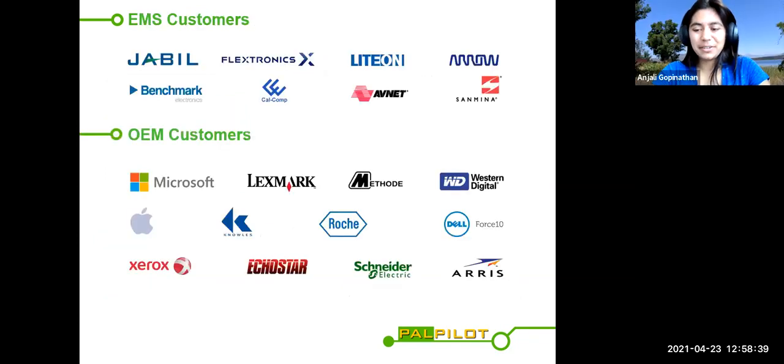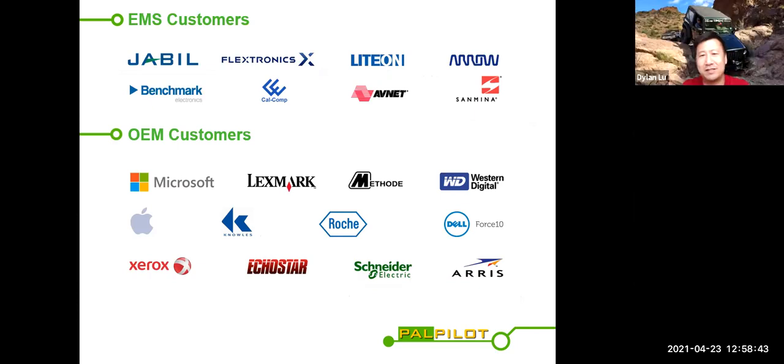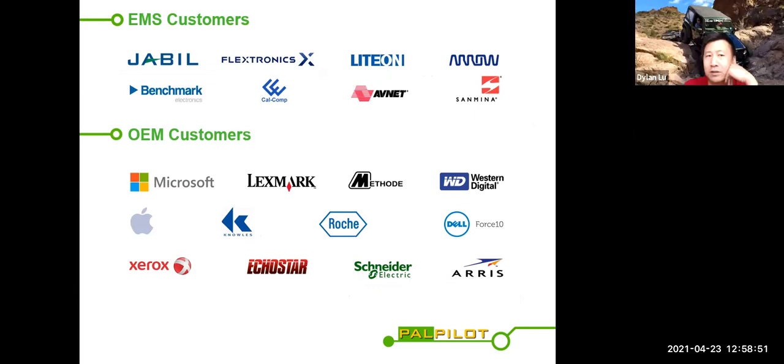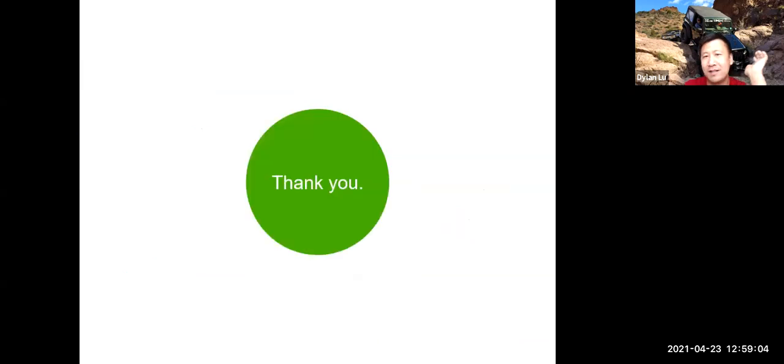Well, we're coming up on time soon. Okay, I'm done. This is the last page: some EMS customers and OEM customers that we build boards for, build PCBs for. So you can tell, these are also big names. If they trust us to put their PCB in our hands, that validates that we build good quality boards. Okay, and that's it. The rest of it is Q&A.